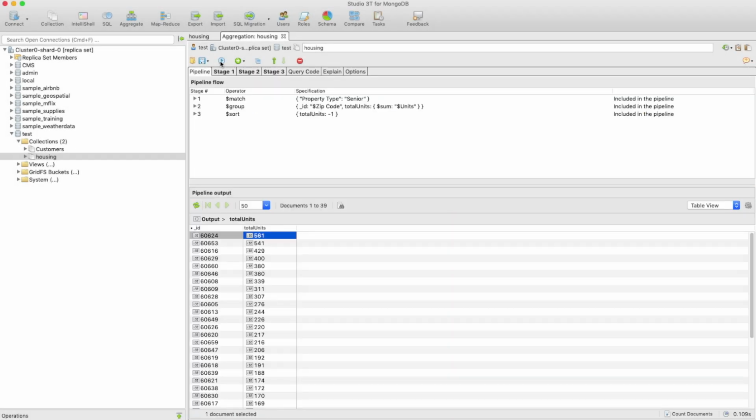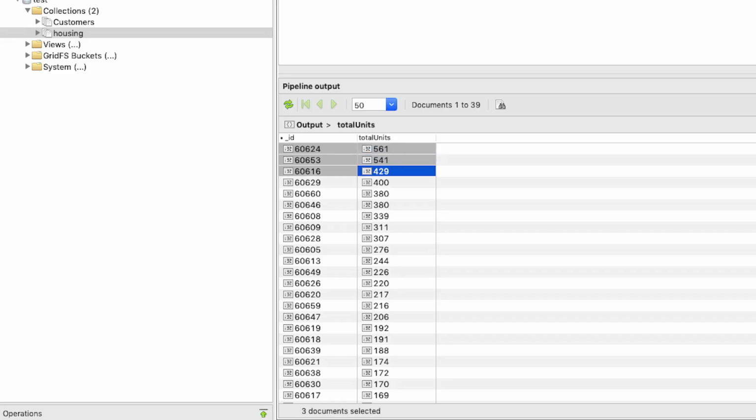We can now answer our original question. We can easily see which zip codes have the greatest number of senior housing units available.